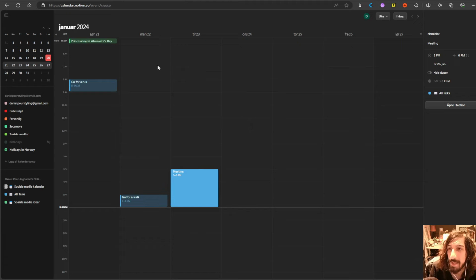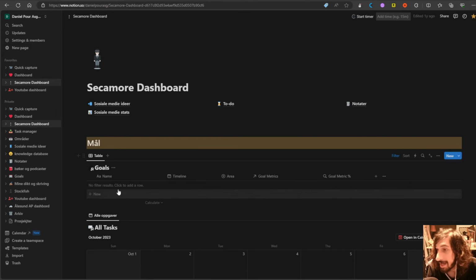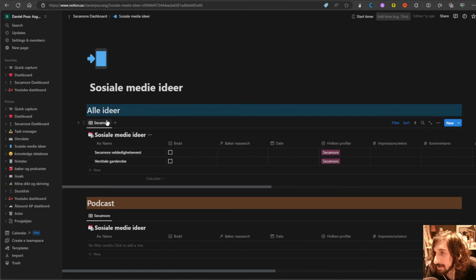Again, I don't like spending too much time inside of my different note-taking apps. However, both ways are great for doing it, and you don't have to do it exactly the way I do, but these are just good ways of using Notion Calendar, and we can do this for our social media ideas as well.